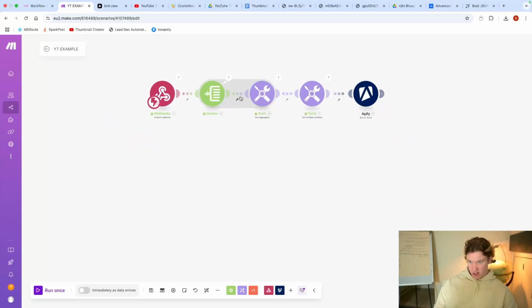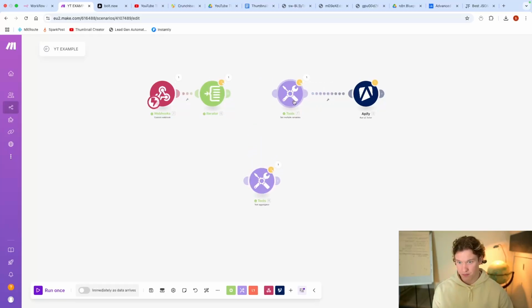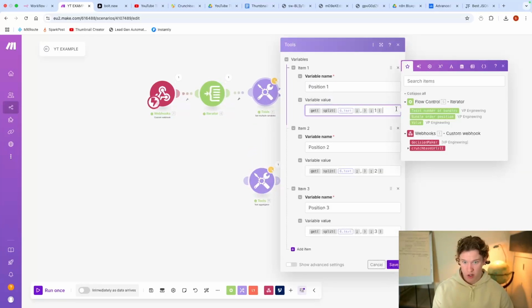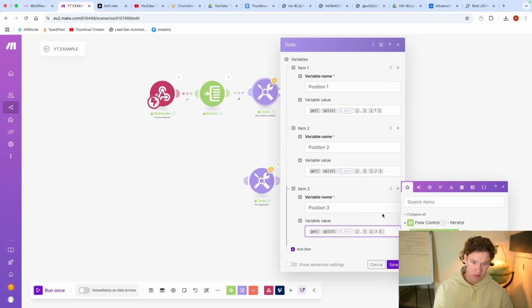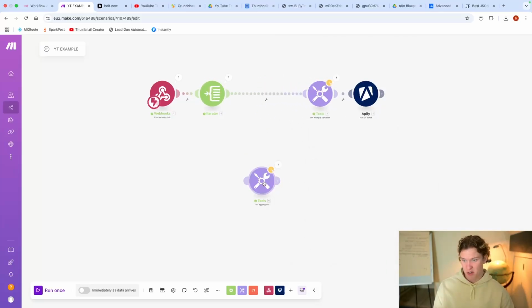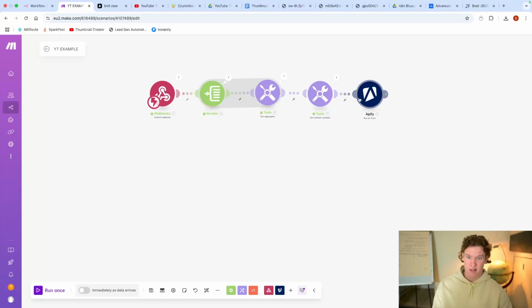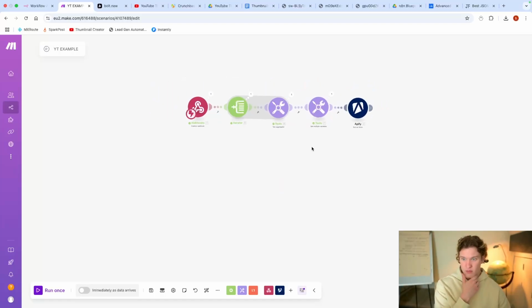Because if you just say, let's get rid of the aggregator, and you just did it like so, you wouldn't be able to map. See, there's only one of them to map. So you need to grab each of them separately, and that's the way I've always done it. And there you go.